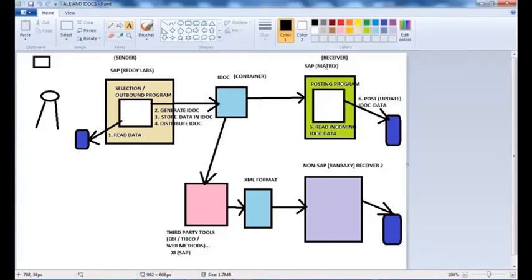Assume that we have distributed the IDOC to the receiver system, Matrix. At the receiver side, you will have one program called the posting program, or inbound program. What is the job of this program? It is responsible for reading the incoming IDOC data. The IDOC is carrying some data now. What is the data?